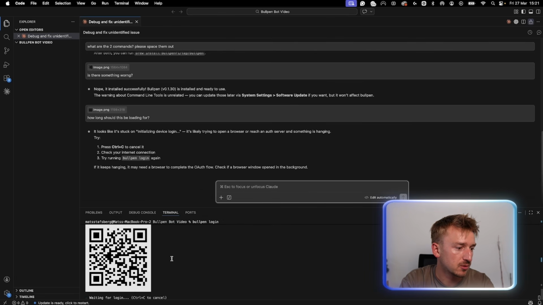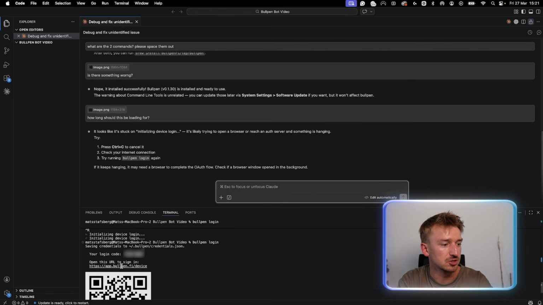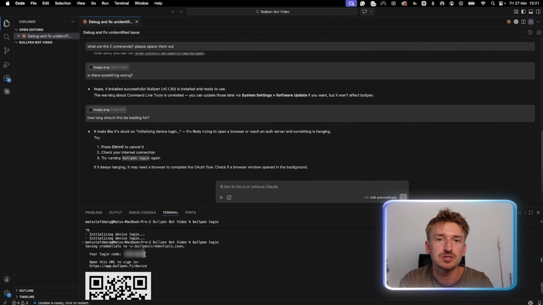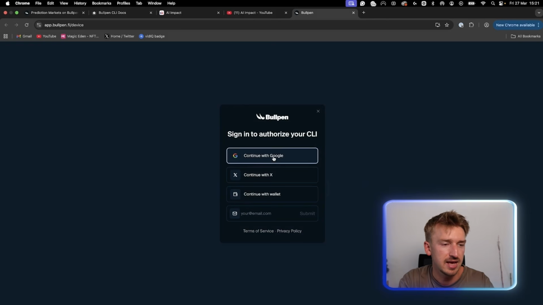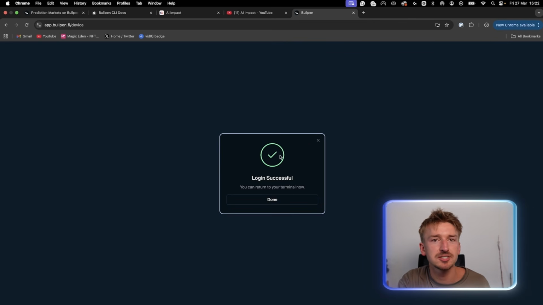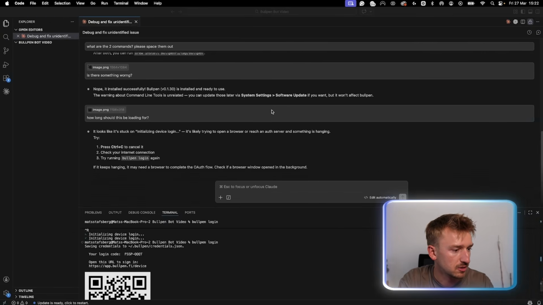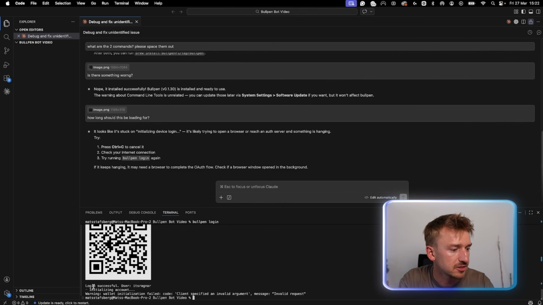So this is what it will look like when it asks you to log in. So you can just use this link right here. Then you will just have to copy your personal login message, open the link. That will then send you over to Bullpen and just paste your code in here. And then just go ahead and log in to your account. Once that's done, it says login successful. You can now return to your terminal. So if we head back, it says login successful, user is Ragnar, so that's obviously correct. And you're pretty much good to go.